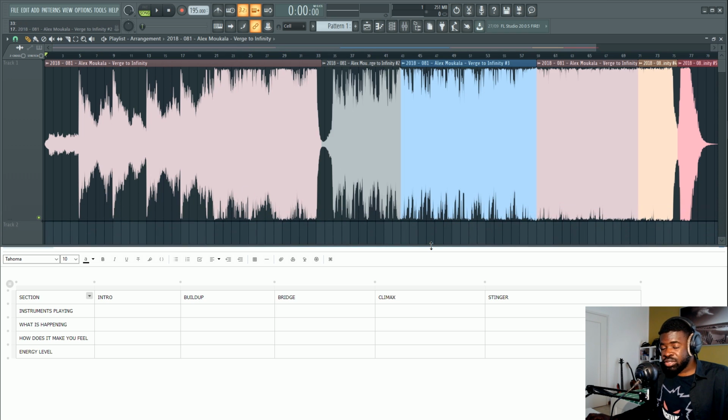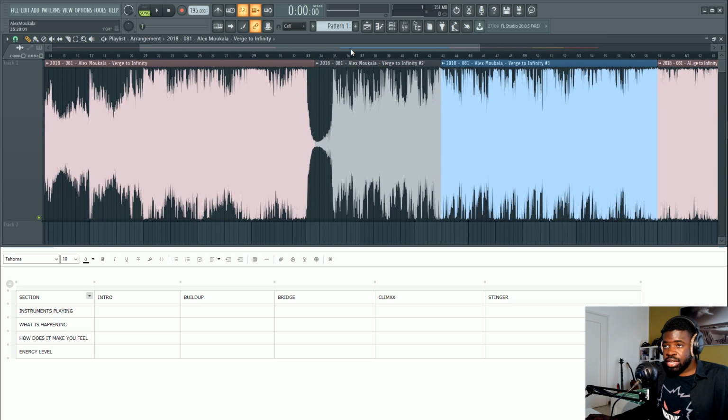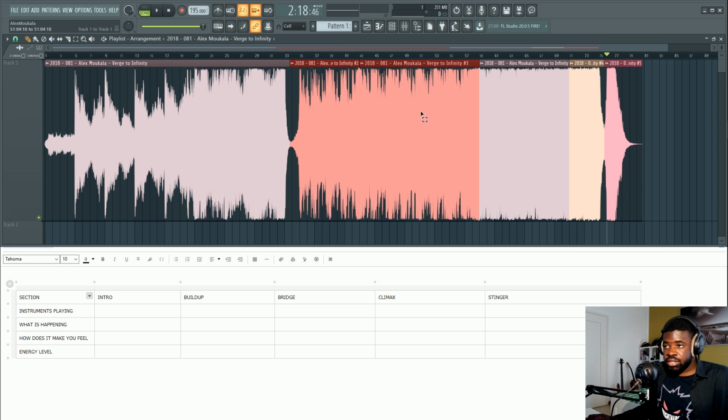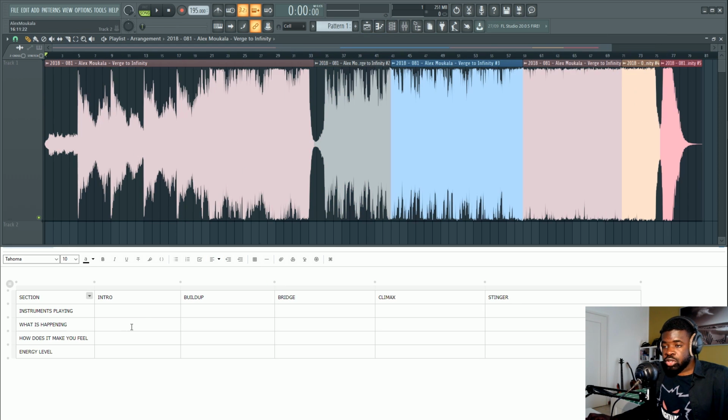The first song I picked for this exercise was Time by Hans Zimmer. So what you do is you listen to the song and you split it in different parts, depending on how you understand the structure to be. In my song, this is the intro, this is the bridge, and this is the build-up, and this is the climax, and this is the stinger, and this is the outro, if you will. So I split it in 6 parts, right? So you do that with the song you choose. So we have 6 sections.